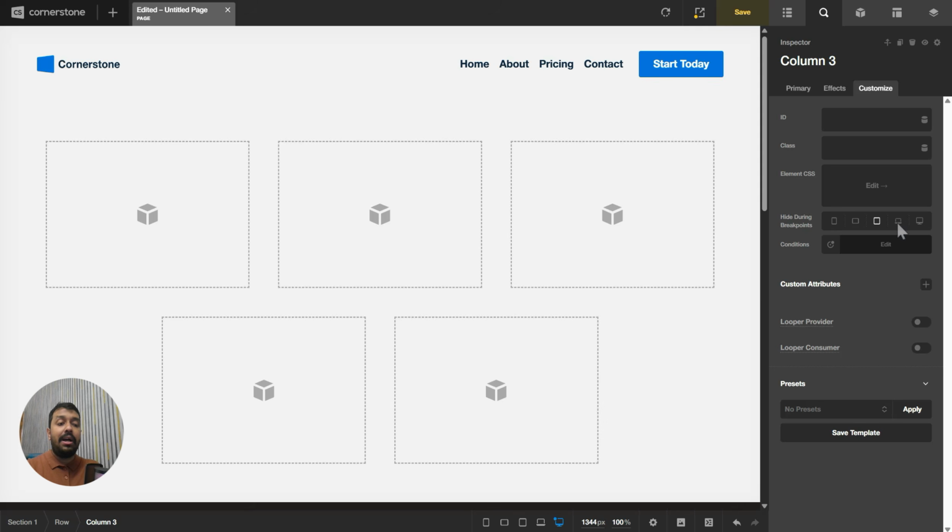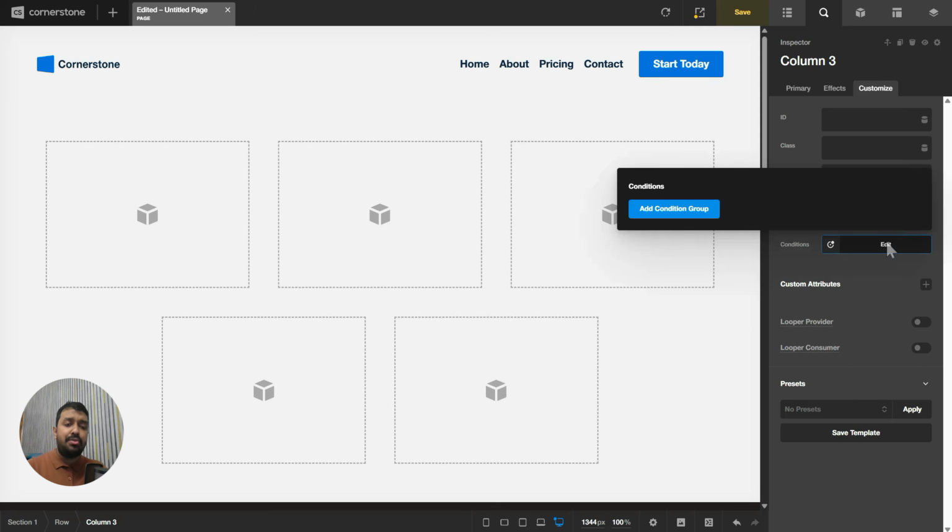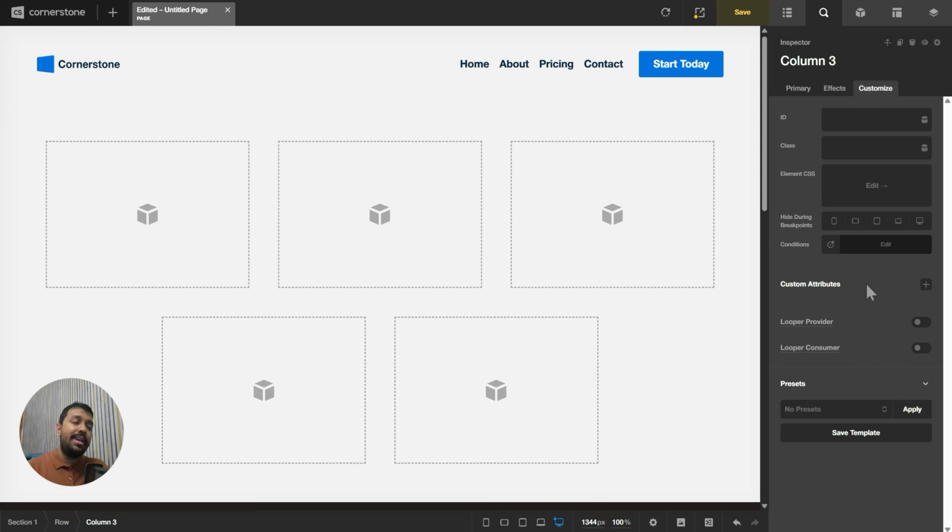Then we have the breakpoints hidden, like which viewport you want to hide the element. Then the condition. This is a very strong area. You have a lot of conditions like users, not showing, custom data. These we will also dig into in this condition part in a later video.